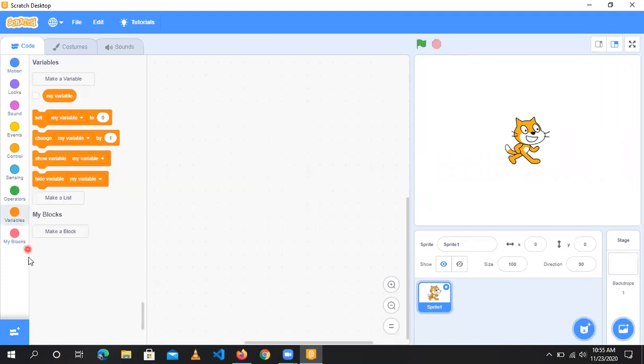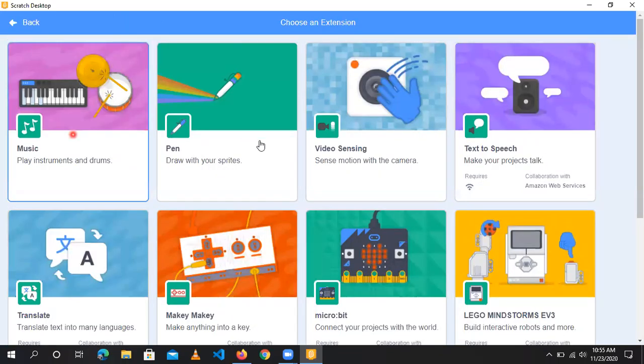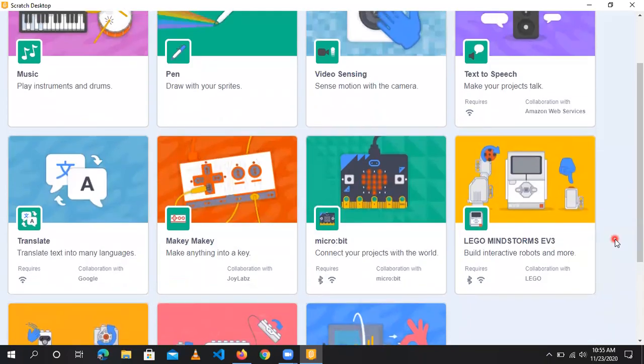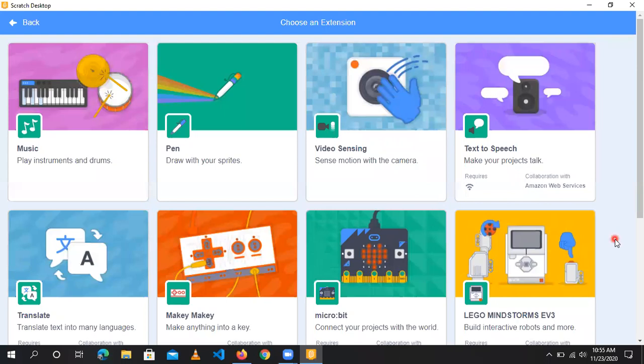So I want to add the new tool by clicking the add extension option. This is the extension option. I want to add the pen tool, so you have to go to this add extension option and click on it. It will show you the additional extensions, and you will add this one.